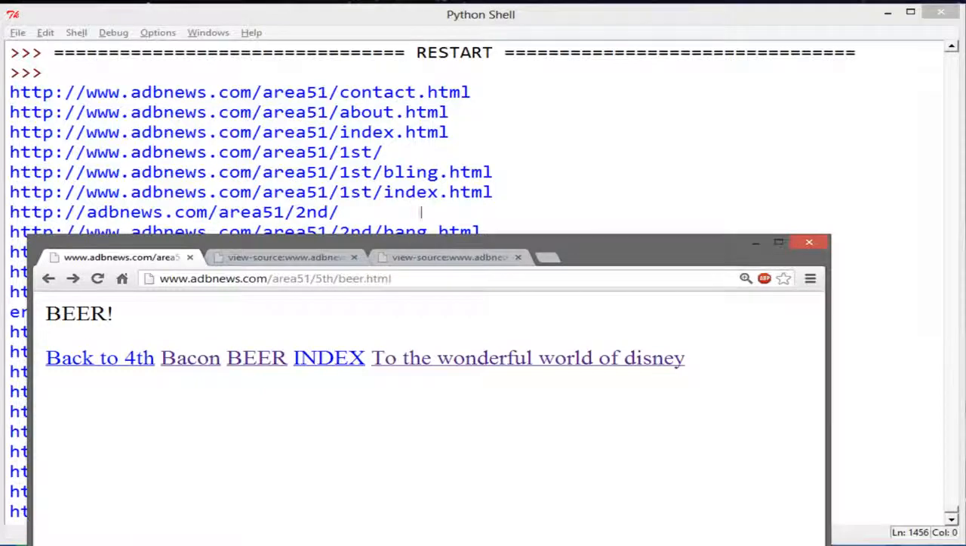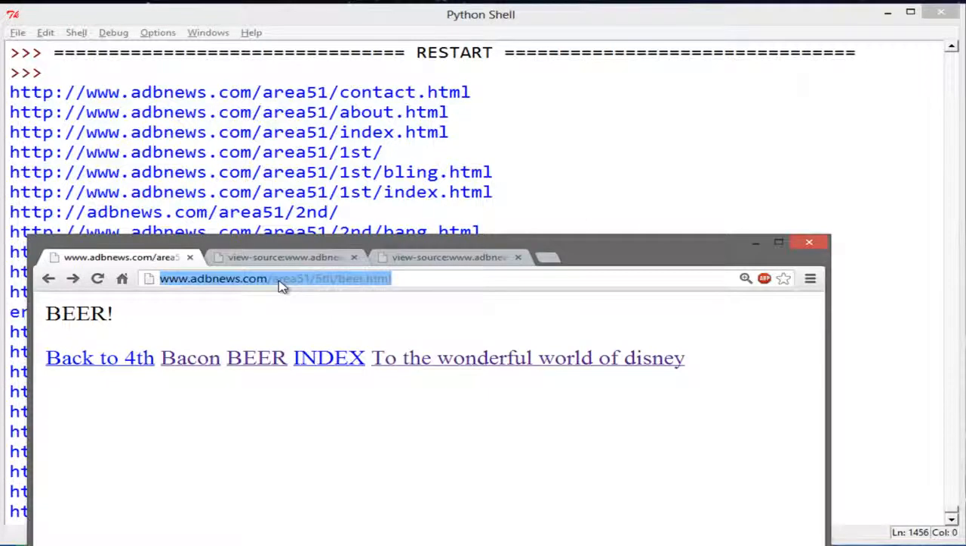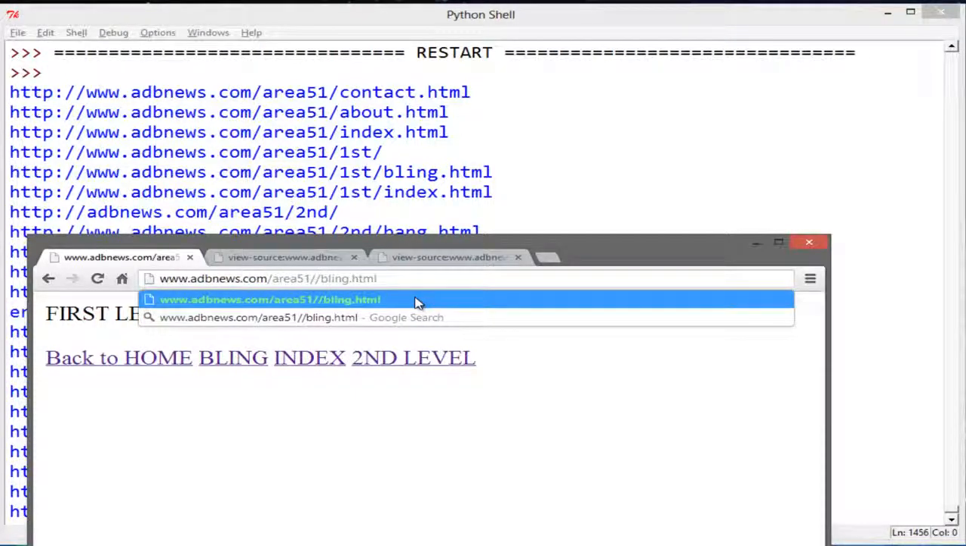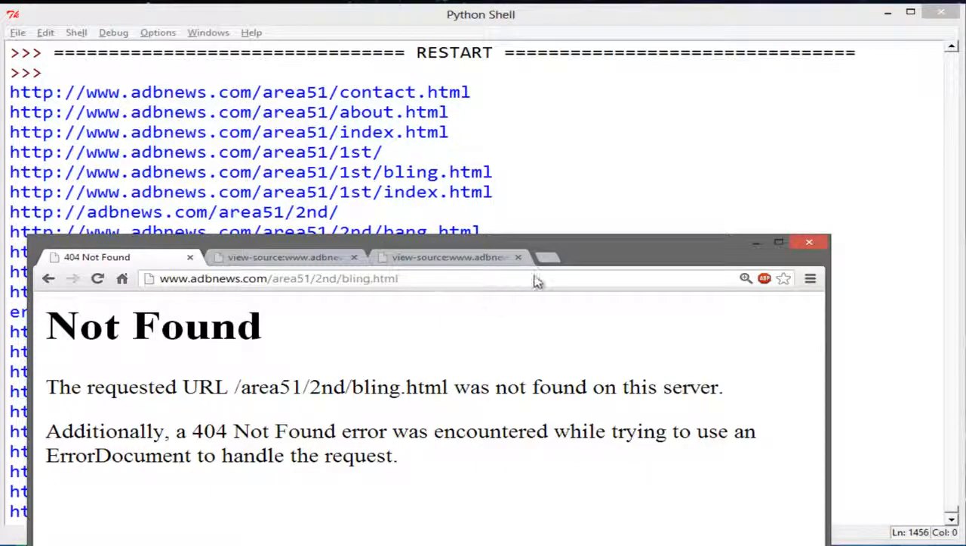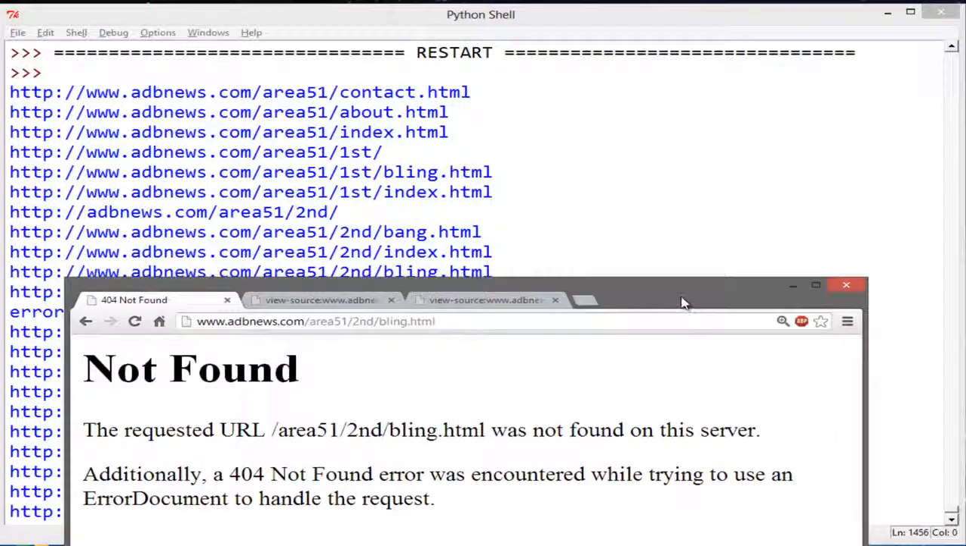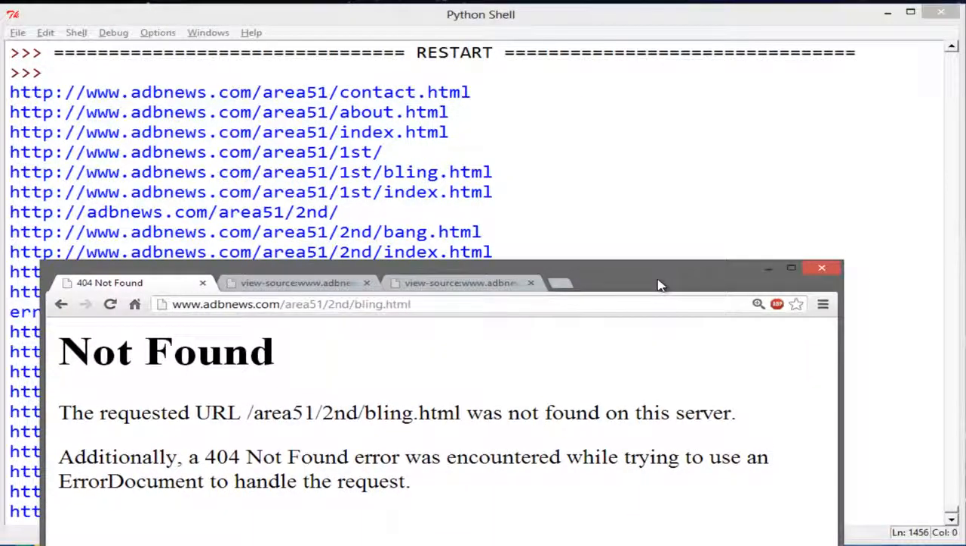So when we get first/bling, paste that in there, and then we put second and see. Second.bling is not found. Okay.